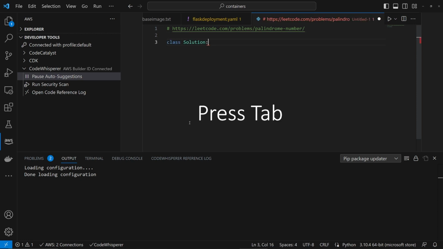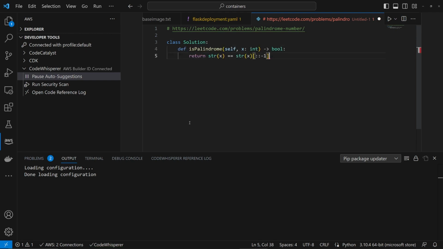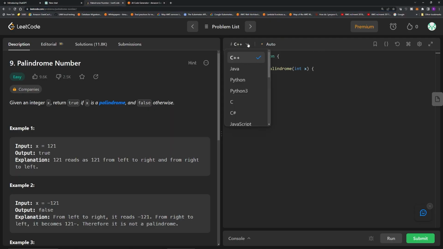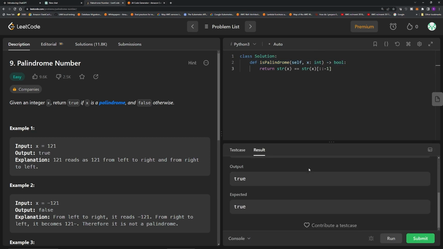Press Tab, and then press Tab again, and you could see CodeWhisperer is spinning. Press Tab. All right, this is the solution. So first things first, let's try this out. Let's copy this code, go back to our Leetcode. On the right, select Python 3, and then paste this. Click Run. All right, this works.